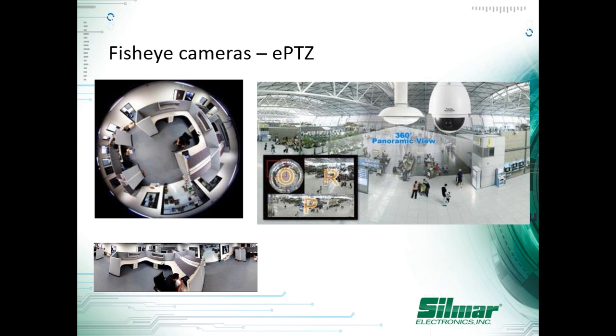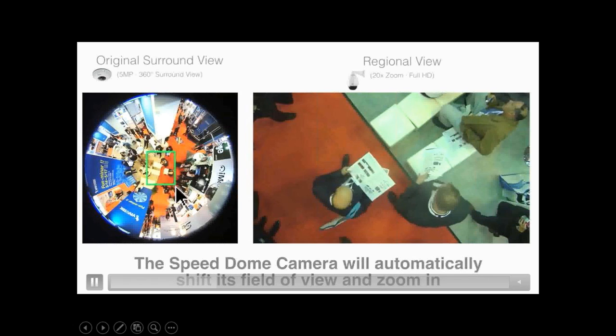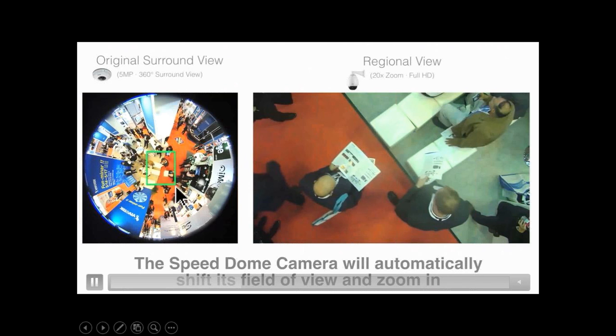Now, what if we sell a brand camera called Vivotech, and Vivotech has a technology that allows you to get a fisheye camera and pair it up with one of their PTZs, as you can see in the image to the right. Now, what would that do for us? In this video, you'll see that there's an operator that is drawing on the left-hand side a square around an area of interest, and the PTZ is automatically going to that area.